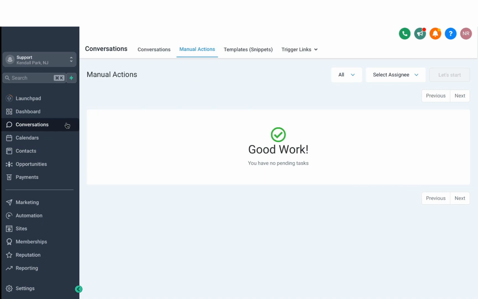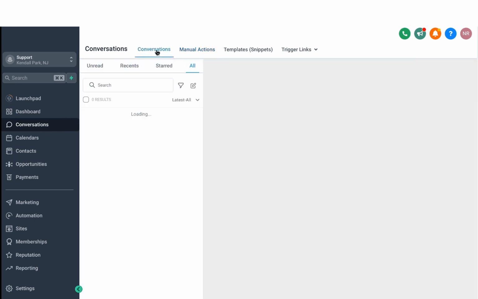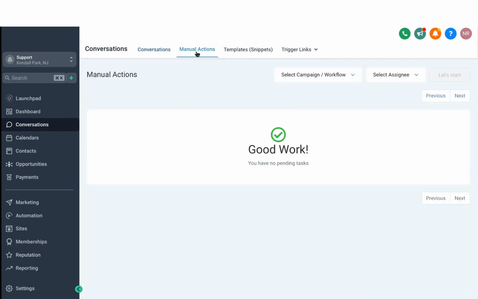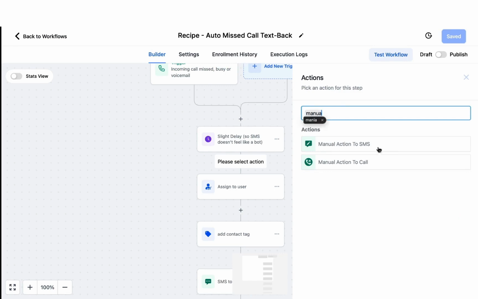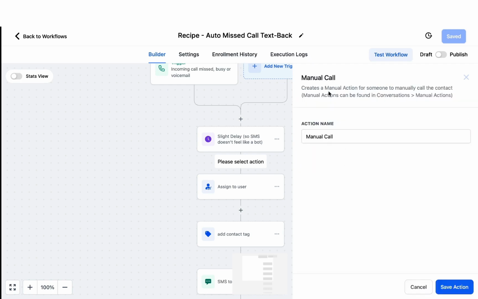Now, going back to conversations, you'll see that we also have a menu up top. So we'd selected the conversations area before. Now let's move on to the manual actions. Manual actions are certain actions that you decide in your workflows. So let me show you an example real quick. Let's say you have an automation where you have a manual action. So there are two manual actions right now, which is a manual action to SMS or a manual action to call. What it basically does is it creates an alert or a task for you that, hey, this person has come in and you're supposed to call them as soon as possible.